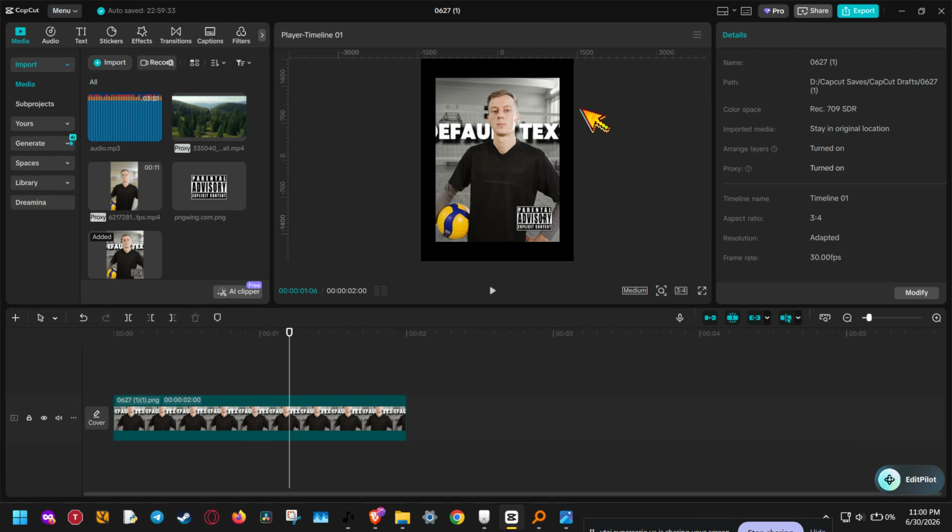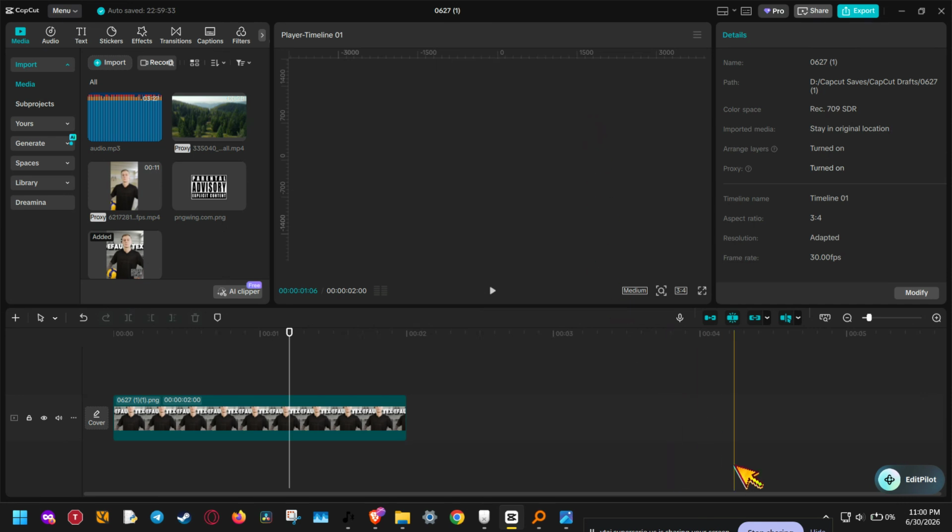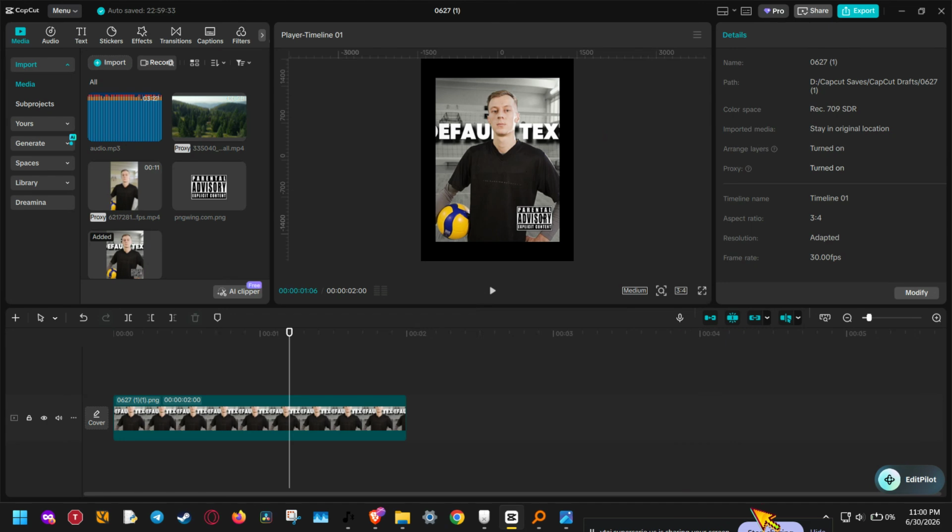If the picture moves out of place after resizing, don't worry, you can simply click and drag it to reposition it inside the preview window. That way you can make the image smaller and still keep it centered or aligned where you want it. This is especially helpful when you are working with multiple layers or building a more polished edit.